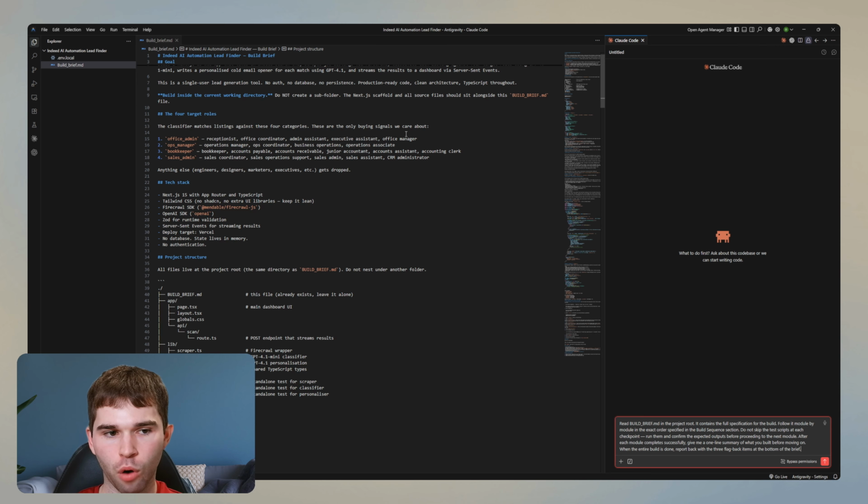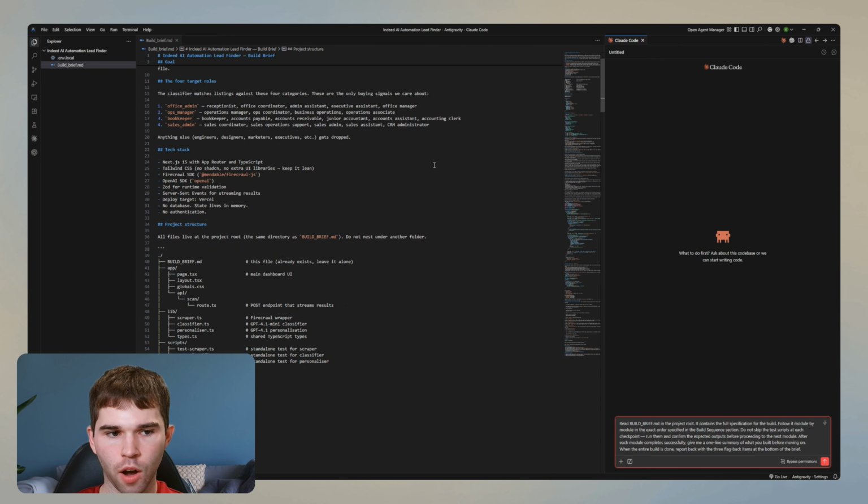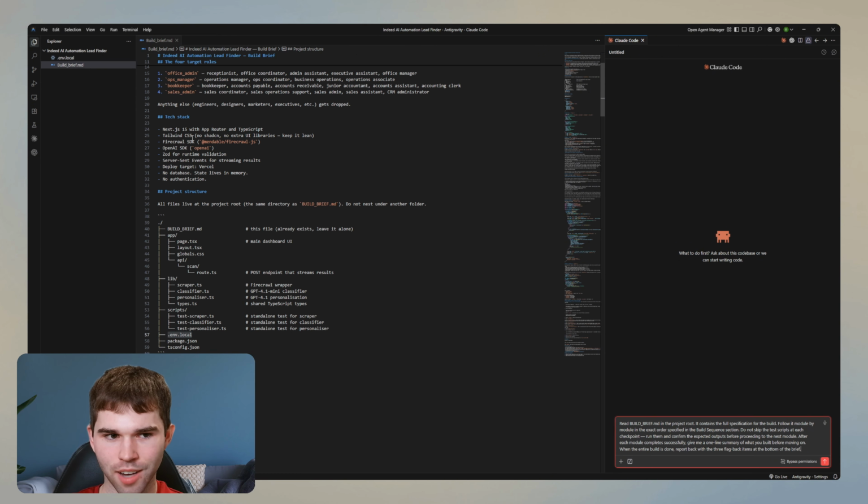Now, I've defined the 4 roles very clearly before I've even started building. So I've got an office admin, which is like a receptionist, office coordinator, admin assistant, executive assistant, and office manager. Then an ops manager, so operations, and I've given all the title variations that you may see just so we can pick up every single variant. We've got bookkeepers and sales admins as well, and anything else we don't care about for the purpose of this specific video. Now, I've said in specifics what tech stack I'm after. So like we said earlier, we want a Next.js framework, and I've just said Tailwind CSS just because I find Claude Code tends to do that a little better.